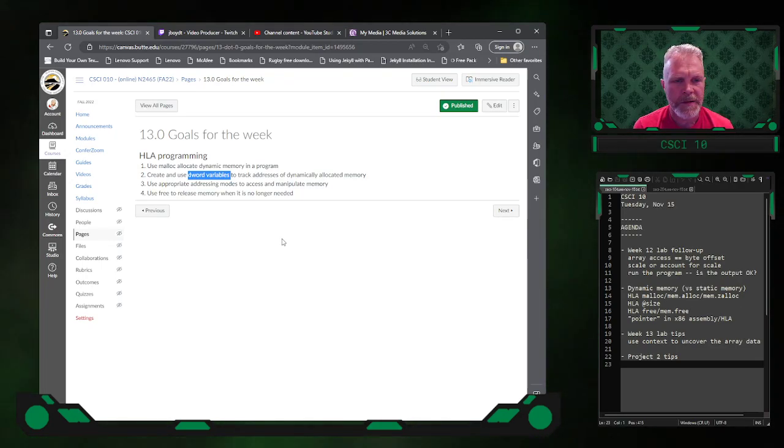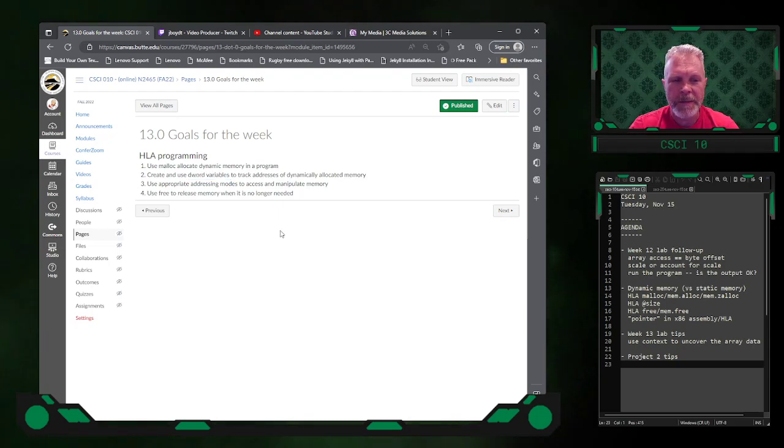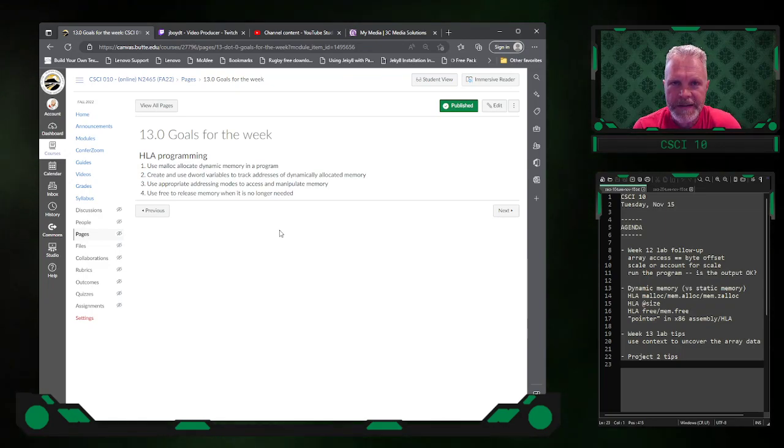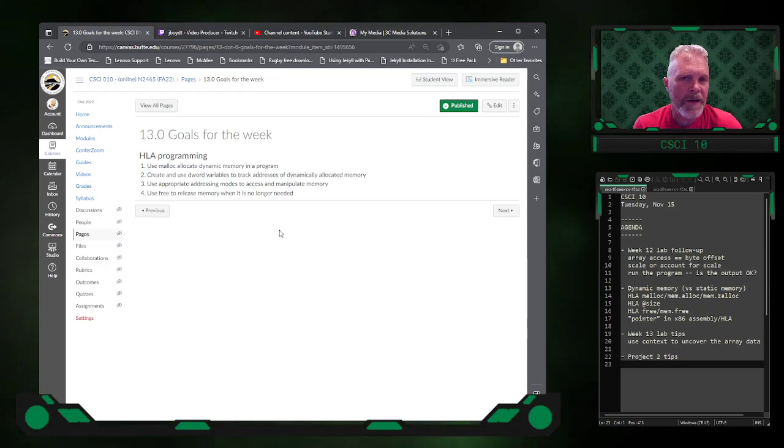What else do I see on this screen? Addressing modes. So I'm most comfortable with scaled indexed addressing when we're doing array type stuff.